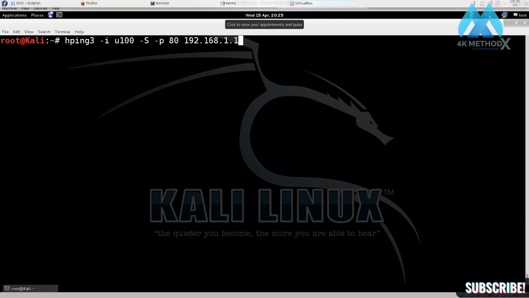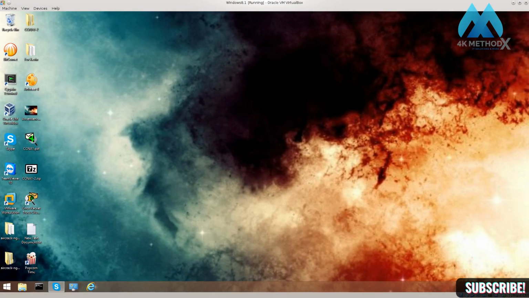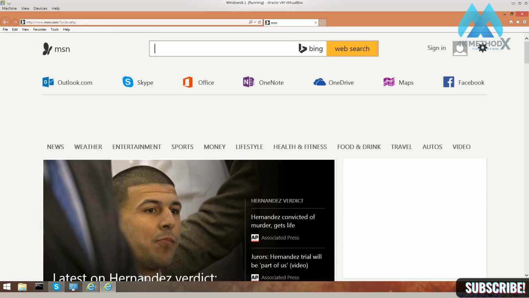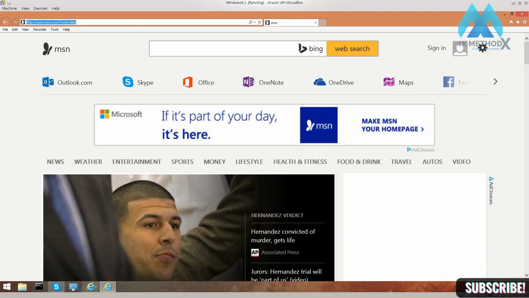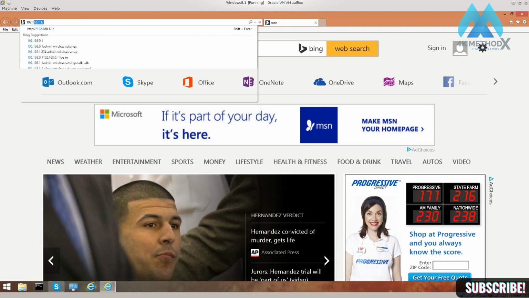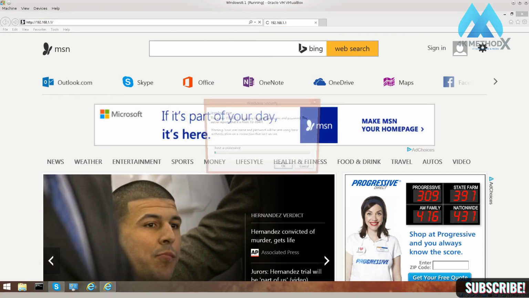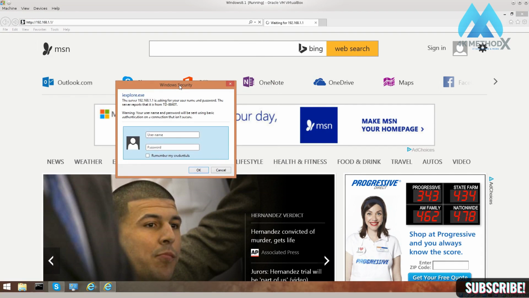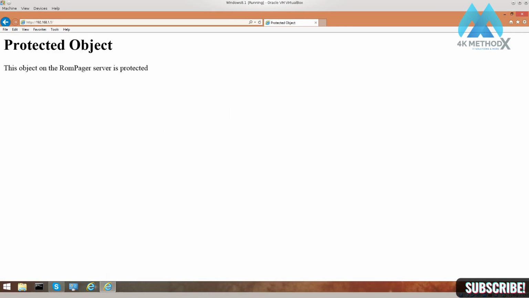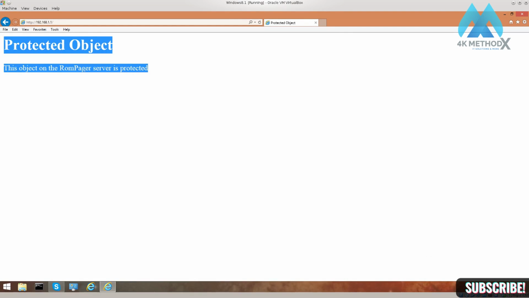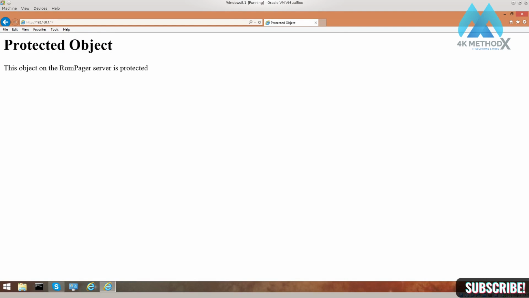Here, let me just open up my Windows machine, and I'm going to open up an Explorer. It doesn't really matter which browser you use. This is going to work universally. So, 192.168.1.1. This is my router web server site. It's prompting me to log in with my username and password. And if I say cancel, it's going to throw me here. It says protected object. The object on the ROM pager server is protected, and I can't access it. It doesn't matter. I can't access the interior, but I can still access the site.